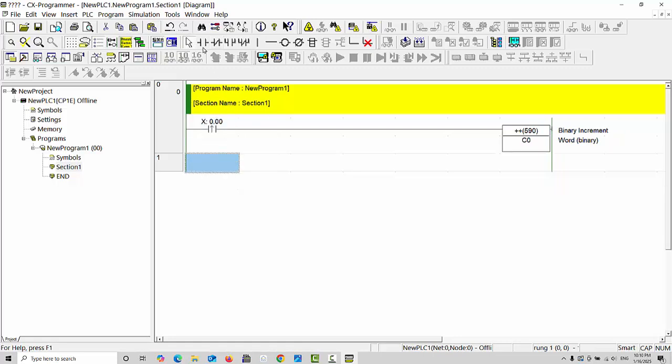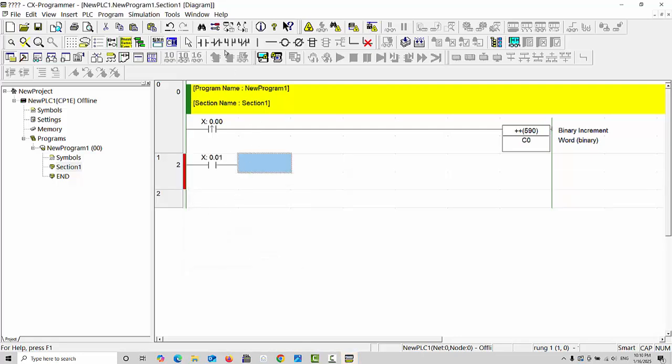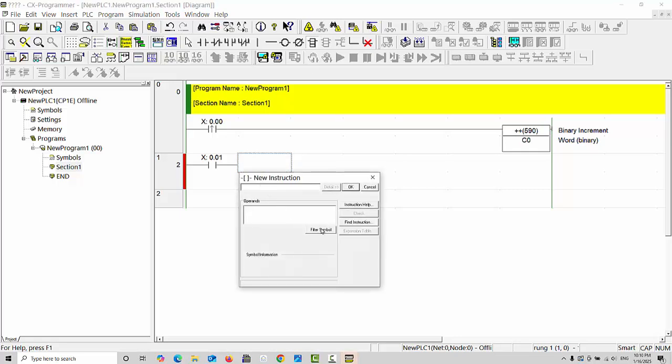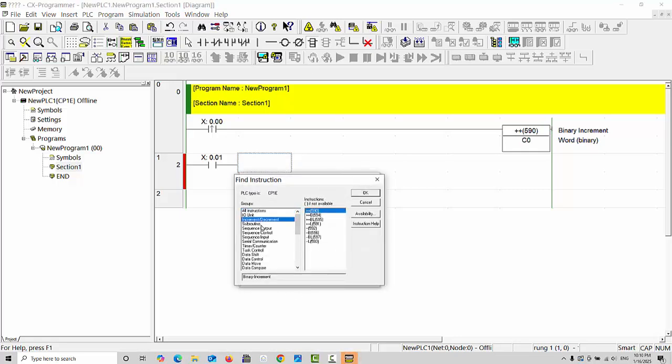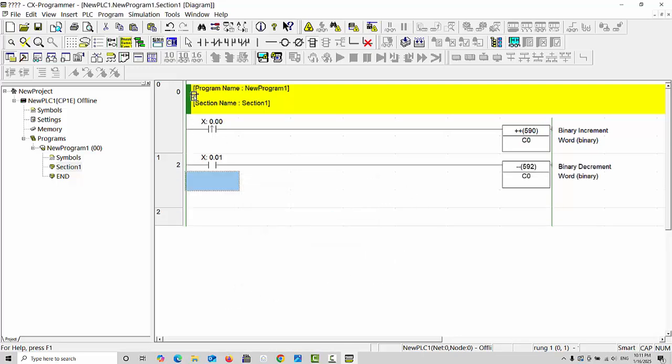So in the next row, I will choose one more bit, for example x1, and use the same command. Go to the instructions. Now I will choose decrement, because if I give the increment, I also need a decrement so that we can compare and test. I will choose the same counter C0 and click enter. Now one circuit is complete.